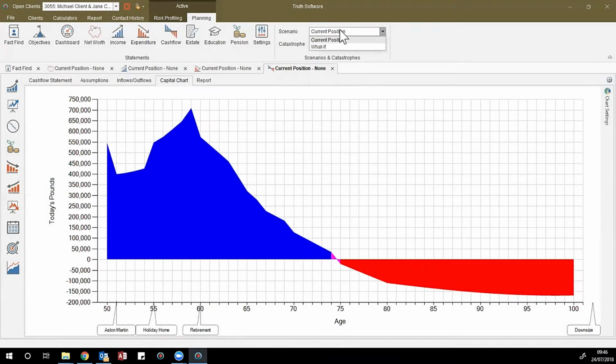So we can have within the software up to 8 modeling scenarios. We do advise keeping it to a minimum. If you end up with 8 scenarios, it can become confusing for you and for the client. But if I just switch to another scenario, what we can do is we can make changes here with complete impunity on the client's current position. So any changes we make here aren't going to affect where the client is now. And it allows us to show a before and after picture of the effect of our recommendations.